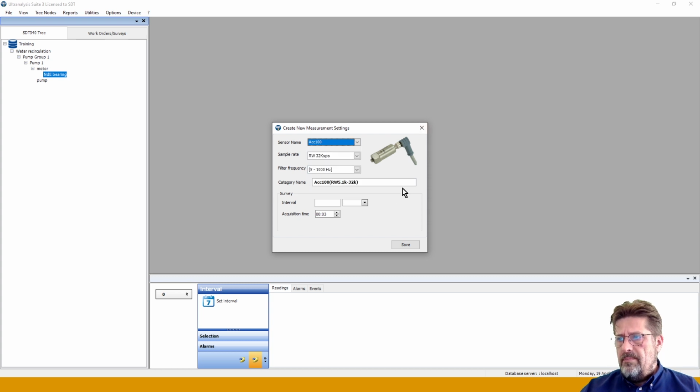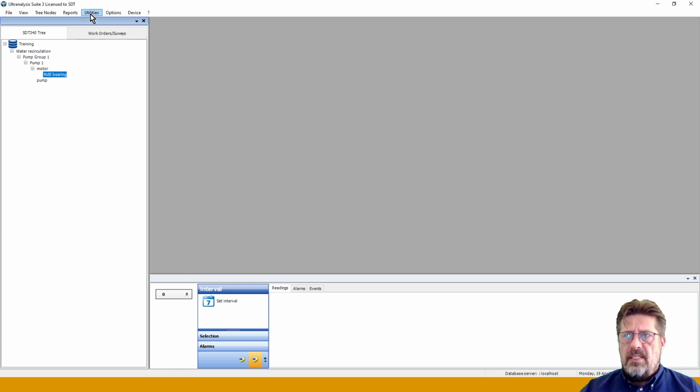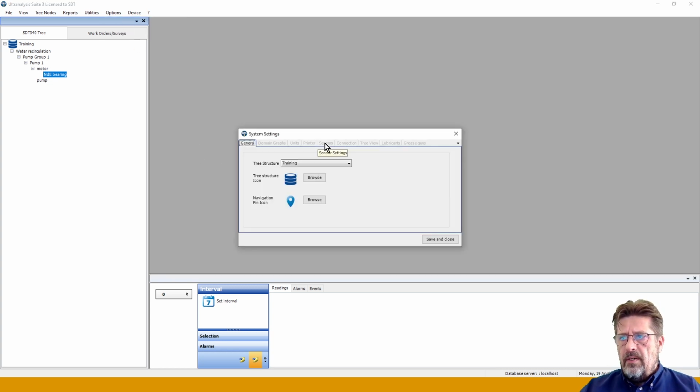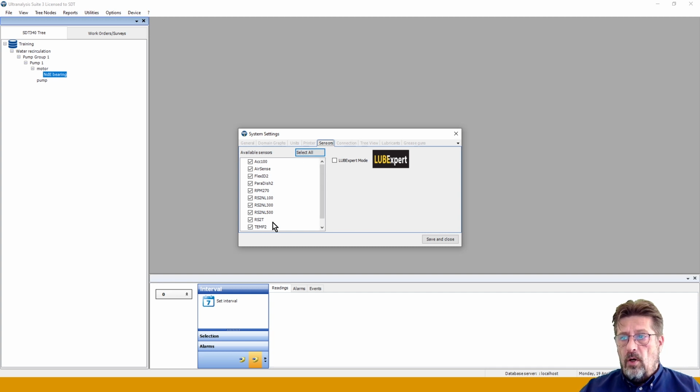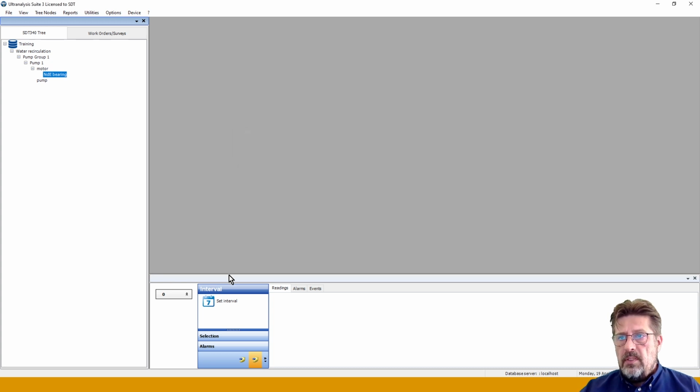So I will close this. I will not do that at this time. I will go to options, system settings. Here in the sensors tab, you will see that all of the sensors are now checked. So let's say I don't have this one, I don't have this one, I have this one. Let's say I don't have a Paradigm, just to make it a little bit more interesting. I will remove Ultrasense because probably I don't have it. So those are the sensors I have, and this is what I will be using during my job. Let's remove the Flex ID as well. Okay, so save and close.